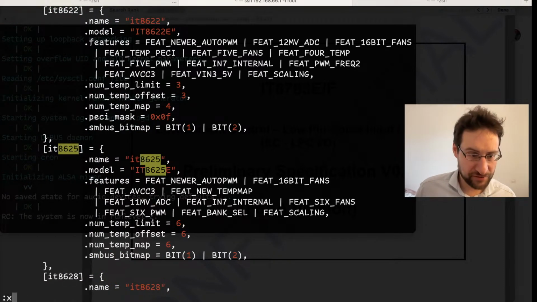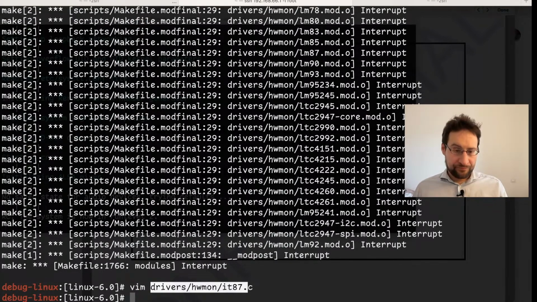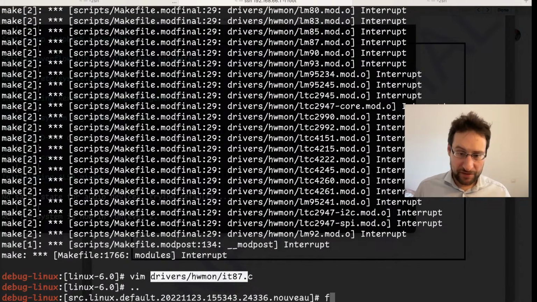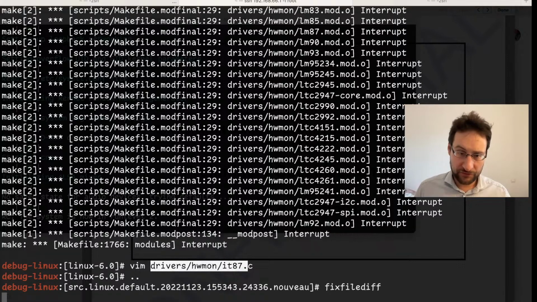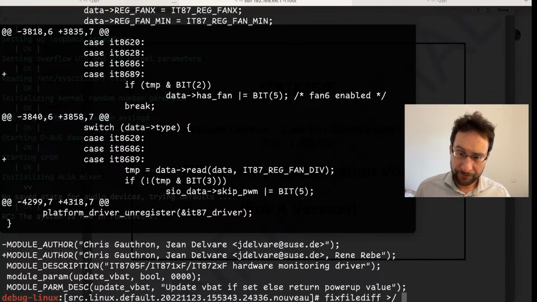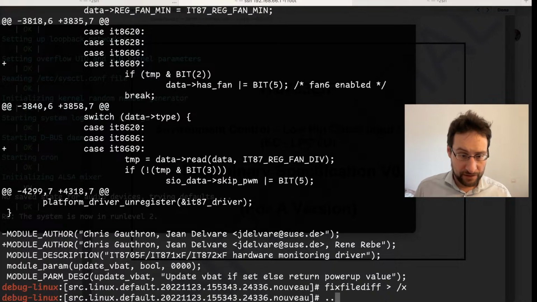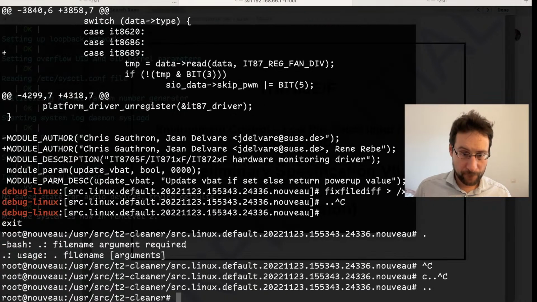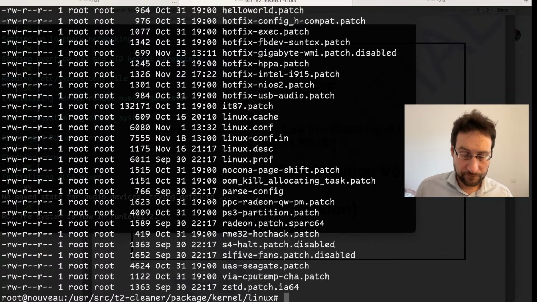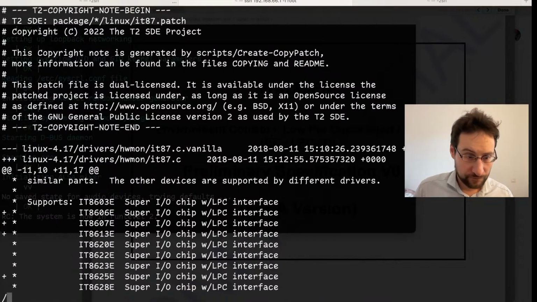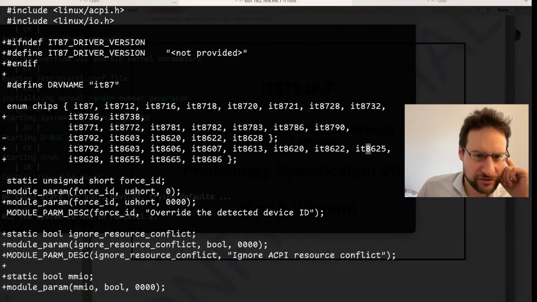This looks a little bit suspicious. Anyway, this could be enough to work. Fix file diff here. And let's see what was originally in here.